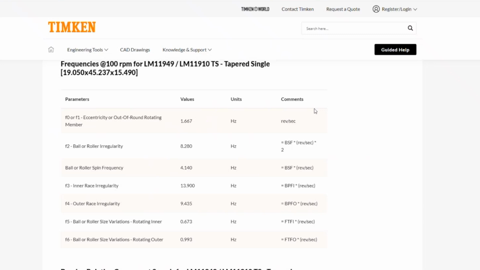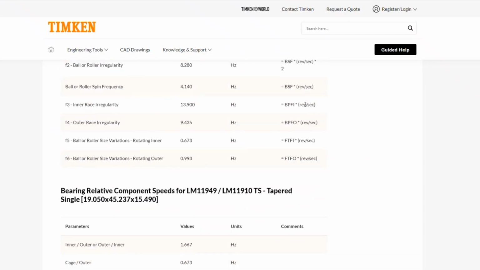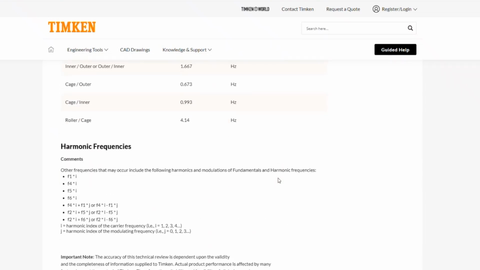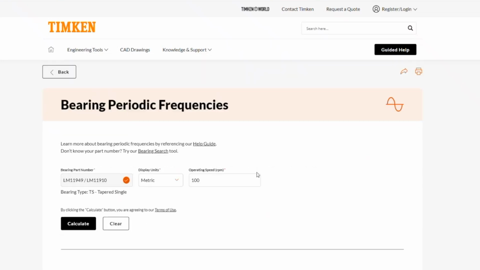bearing fundamental frequencies. From here, if we scroll down further, we're also given relative speeds of the different bearing components and some information on calculating additional harmonics and modulations. For additional details on bearing periodic frequencies and how to interpret and apply your results, don't forget to check out the help guide linked at the top of the page.